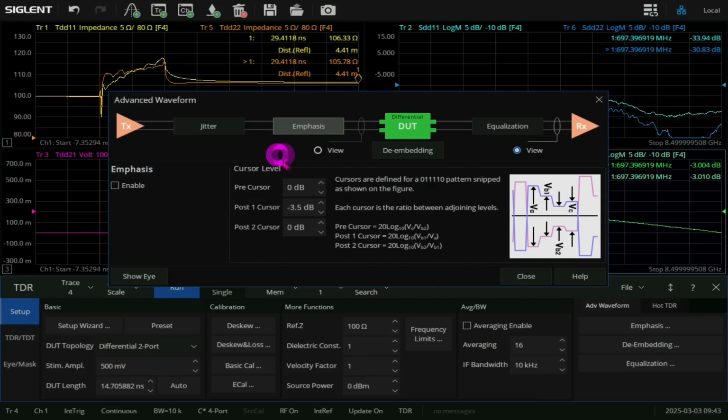I have the option of doing emphasis. Emphasis is typically done by the transmitter, and it allows you to do precursor and post-cursor pre-emphasis on the eye before they enter the channel. And this is a common technique. All wireline transmitters pretty much these days use that.